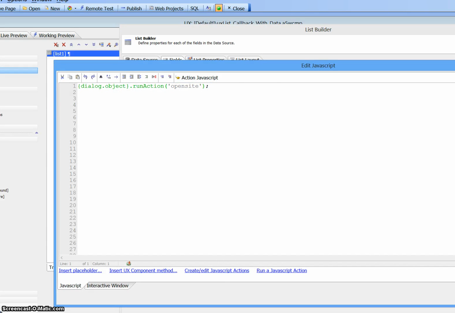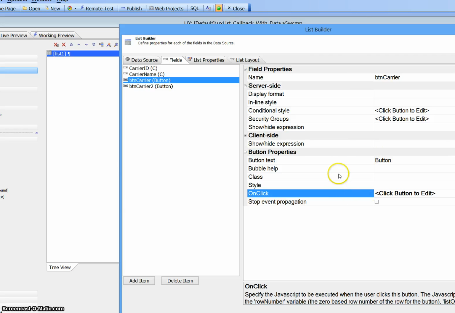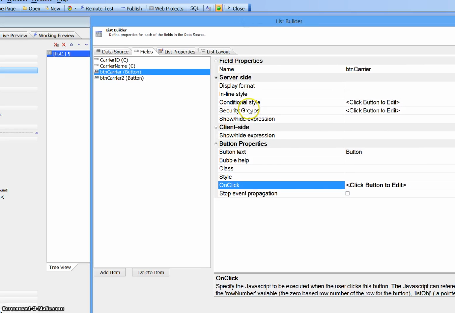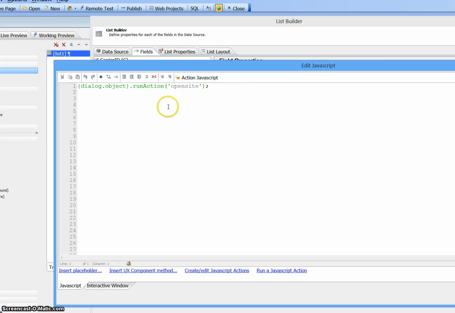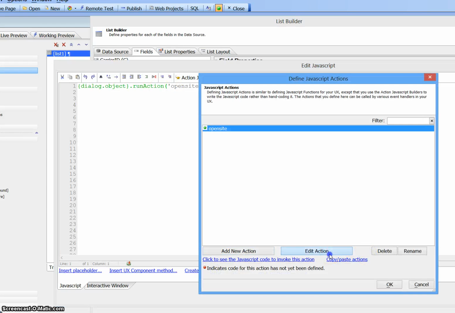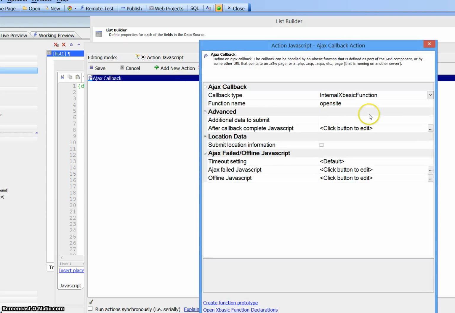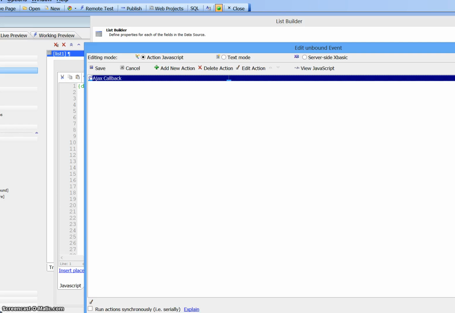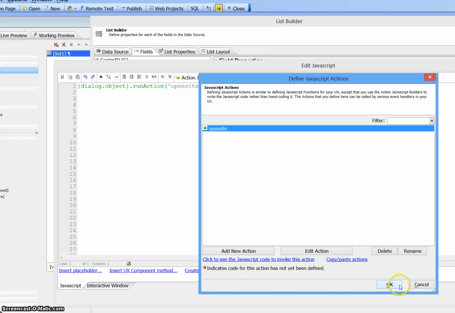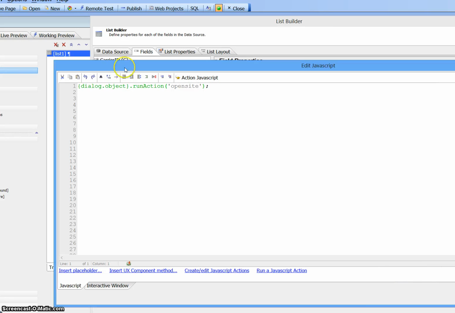So here I'm just running an action, which really is not necessary. I think this just bloats the UX, but it depends on what you're doing and whether you're running mobile or not. That action, edit the action, is opening an Ajax callback, and so on. And you're right, the additional data to submit is kind of important here, but in this particular case, not really necessary. So I'm just going to run this.